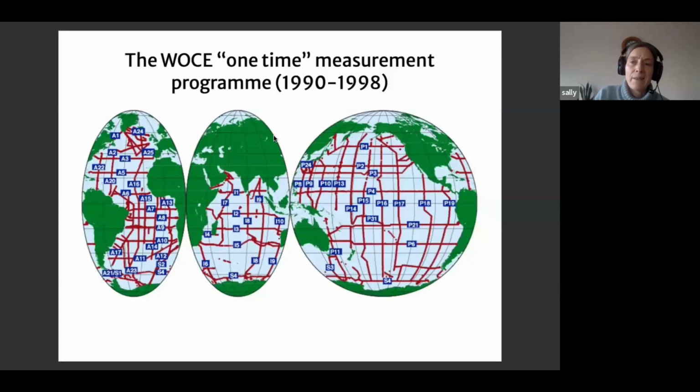And in fact, that meant that the number of measurements that were available were of the order of maybe a few tens of measurements a year. So there'd be a maximum of a few tens of ships that would go out and take measurements along one of these red lines. So these are regular sampling lines.